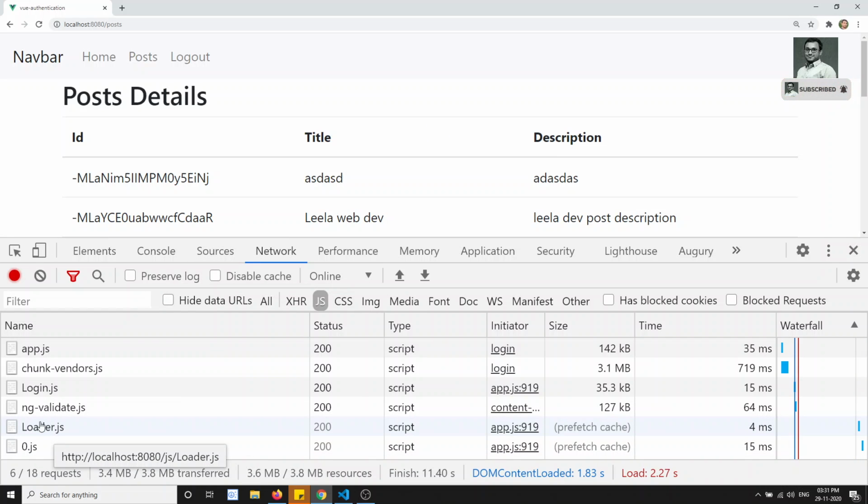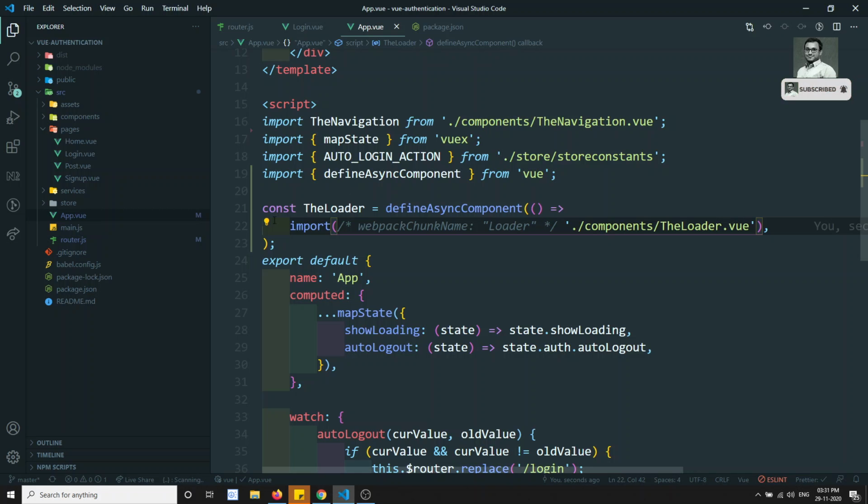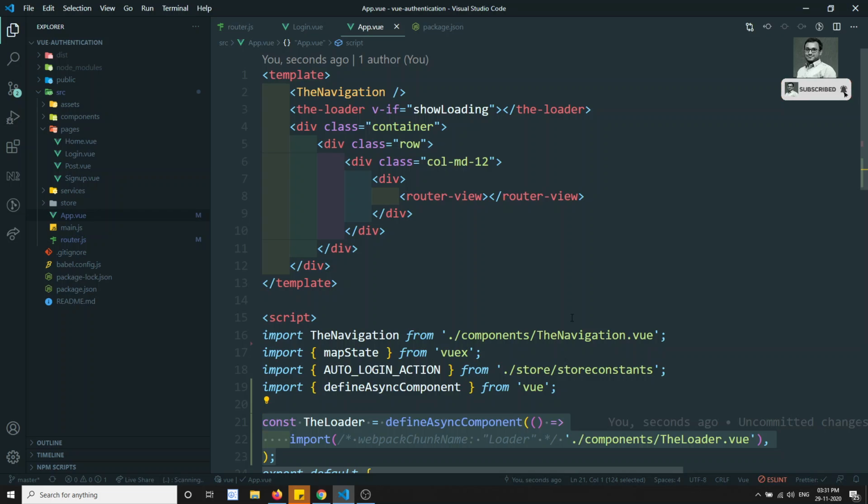So in this way we can optimize the code either at the route level and also at the component level also. If you are dynamically importing any components, you can dynamically import like this. Okay? So this is the optimization so far that we can do in our project.